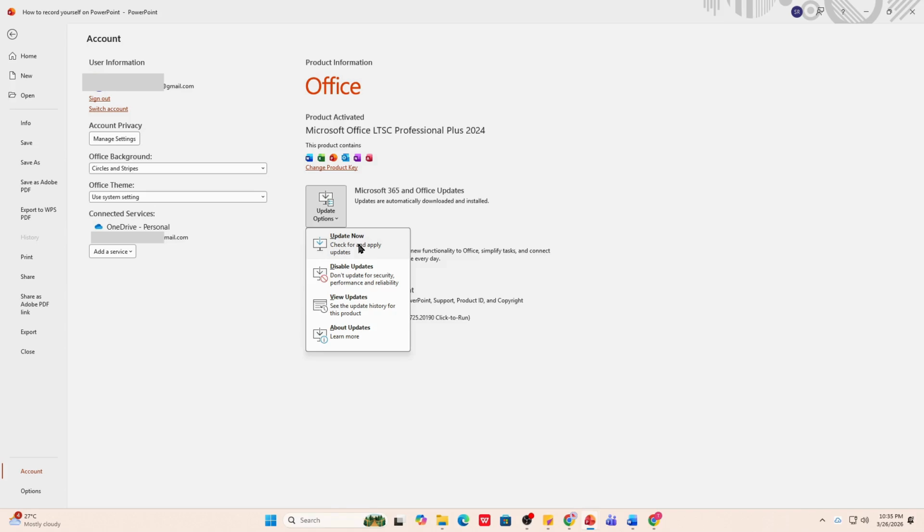A couple of quick tips to make this smoother. A reliable internet connection helps updates download faster, and if you're on a managed work or school computer, some options may be controlled by your organization. In that case, you may not be able to change the setting yourself, but the steps are still the same when updates are available. And that's it.